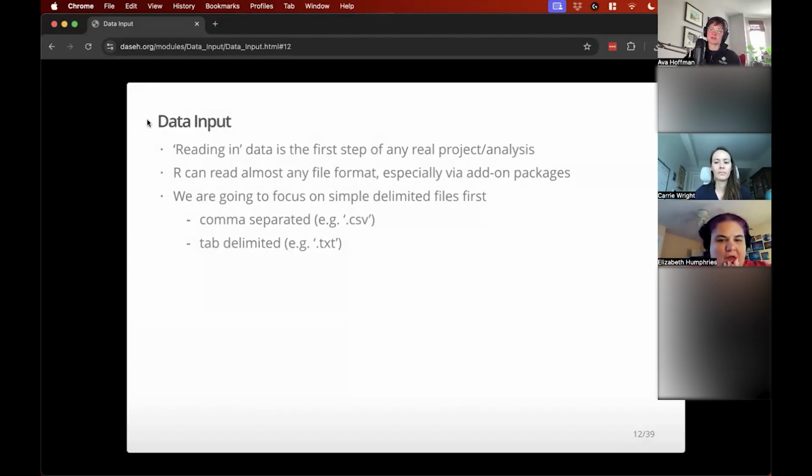Okay, so just to center us here, data input's going to be the real first step of any sort of real project or analysis. So once we get to the codeathon portion of the DAISY course, this is maybe going to be one of the first things you do, is actually bringing data into R. The cool thing is that R can read almost any file format, especially if you install one of these expansion packs, these add-on packages. So even things like Excel files, or if you're familiar with other tools like SAS or SPSS.